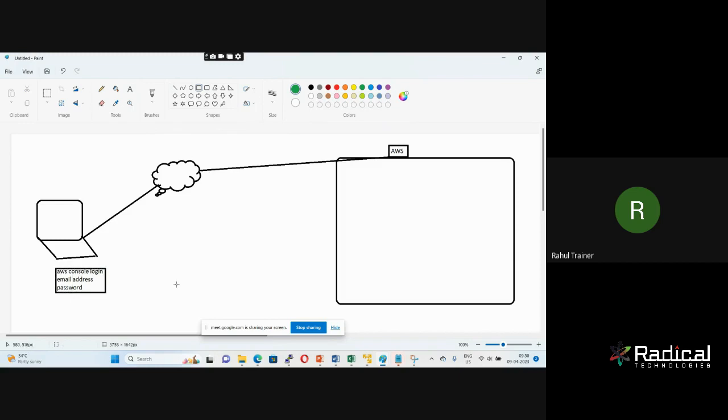Now, the moment you land on AWS, there is a service called EC2. EC2, now what is EC2? That we'll understand. E for Elastic, C for Cloud, and C for Computing. With the help of this EC2 service, we can create an instance on AWS.